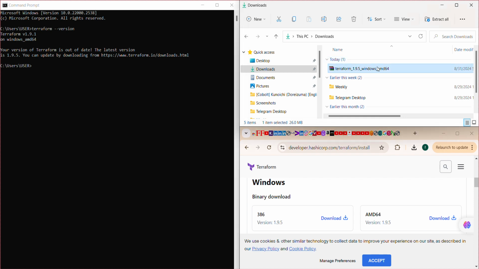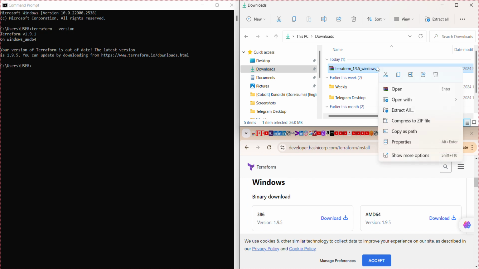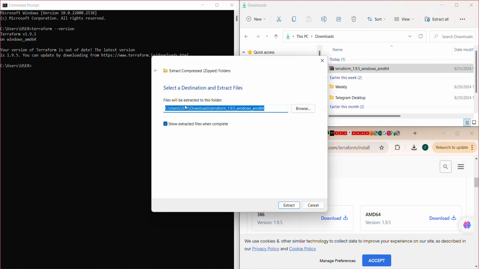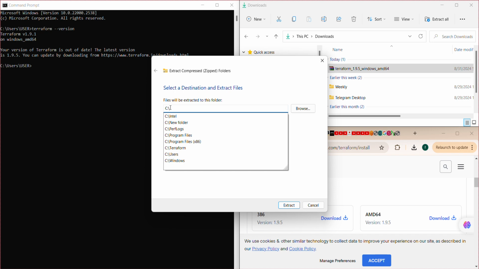I'm going to right click on this, and when I click on it, I'm going to click on Extract all. When I click on Extract all, this is going to come up. I could go ahead and copy this, but I'm going to remove this for reference purposes, and then I'll replace that with Terraform. Once I've done that, I'll highlight and copy this.